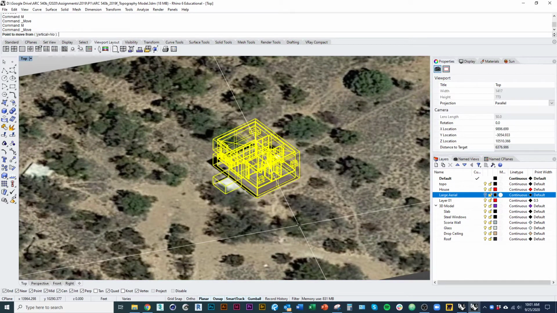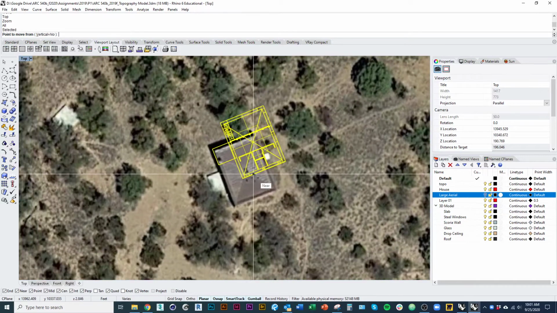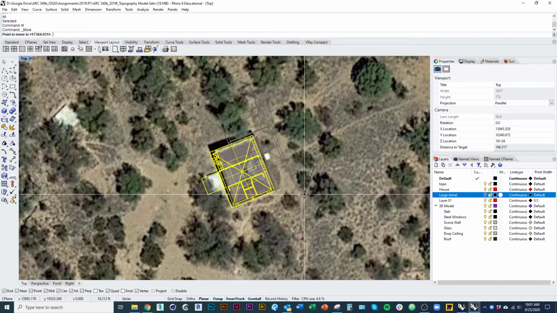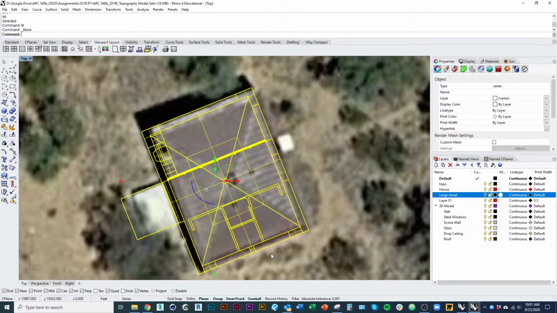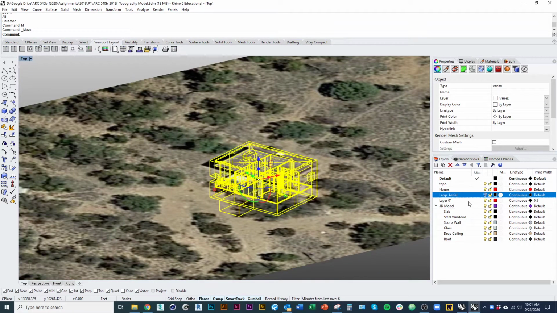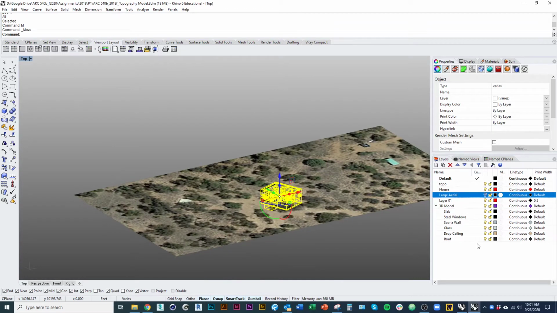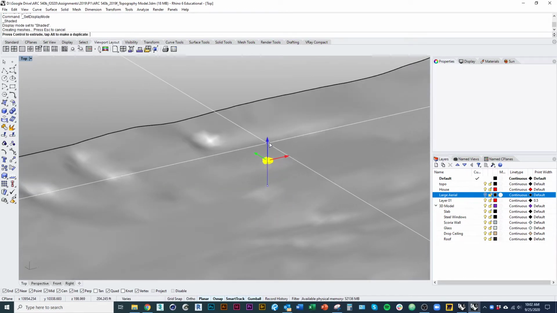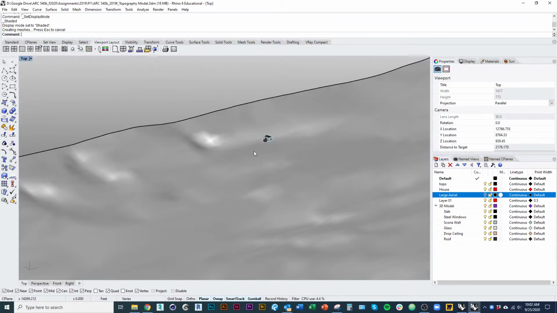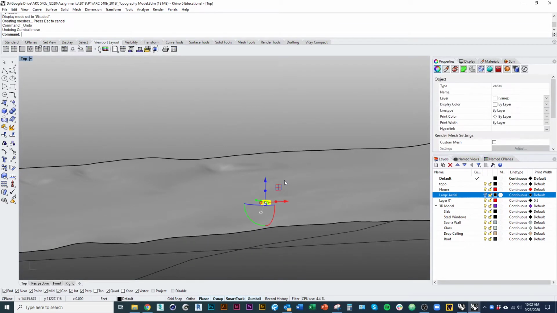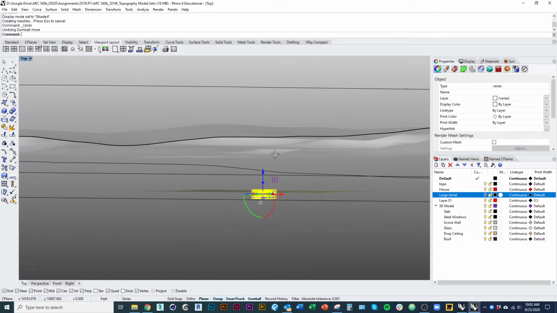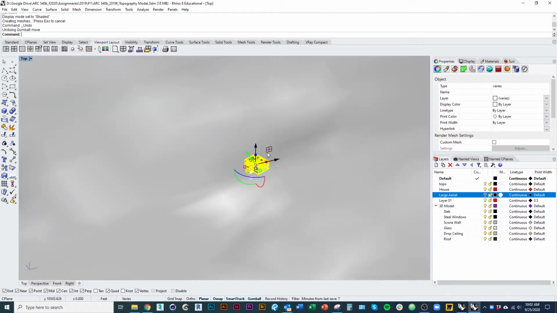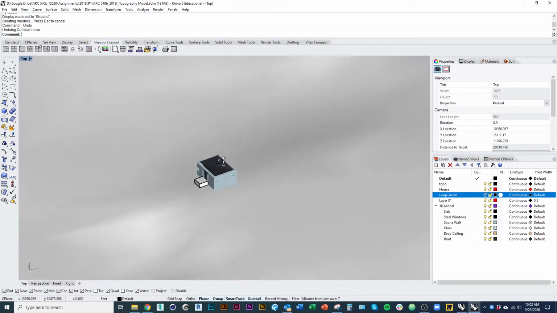It should already be more or less scaled to the right dimensions, and I don't really want to mess with that. Okay. And bring it up. Oh, where am I? Go that far. I'll bring it up to where it kind of sits in the topography nicely.